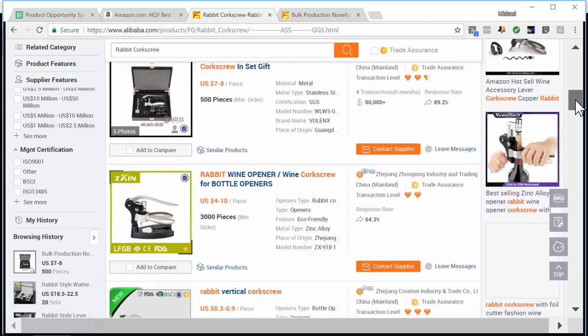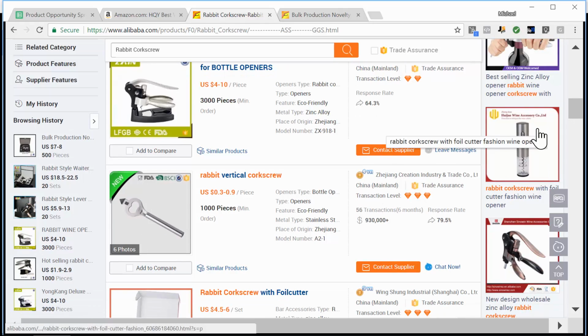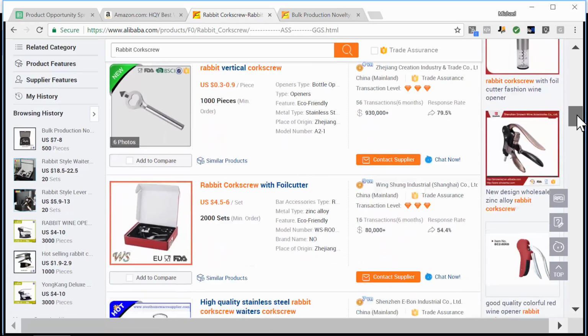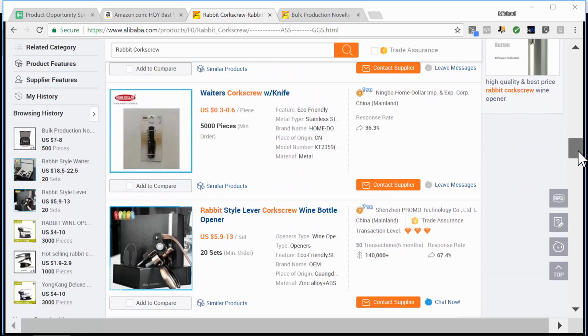So I'm going to continue down my list though. Some of these aren't anything at all what I want. That's not really at all the rabbit style that I'm looking for. Going to keep going down. Let's see. Oh, look at this.